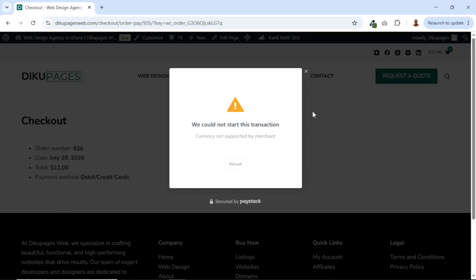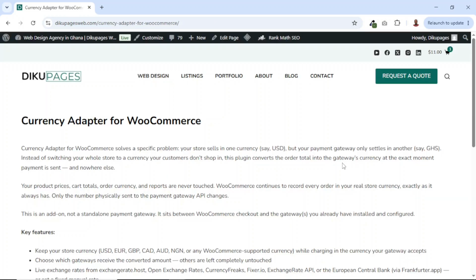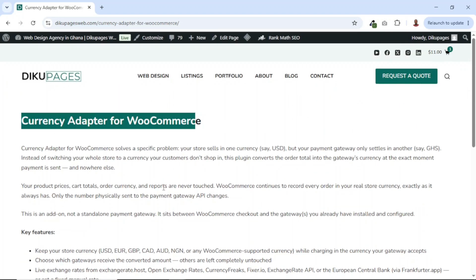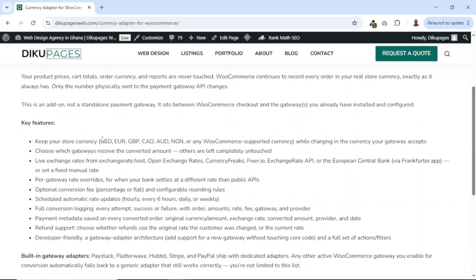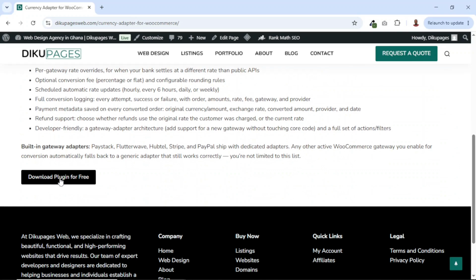To solve this problem, click on the very first link in the description down below, and it will bring you to this page where we have Currency Adapter for WooCommerce. This is actually a plugin, so you can read through and see what the plugin is all about. If I scroll down to the very end, you see that I have Download Plugin for free. I just click on it and the plugin is downloading right here.